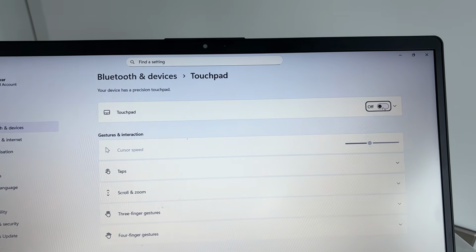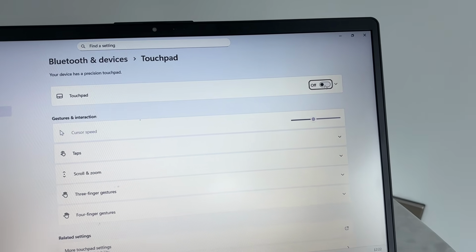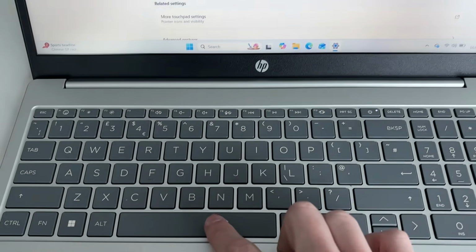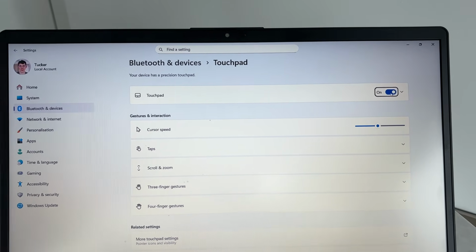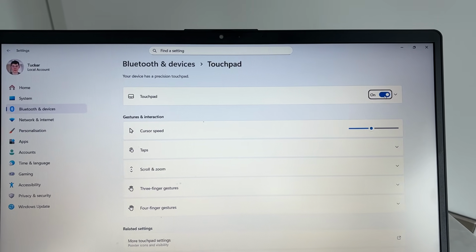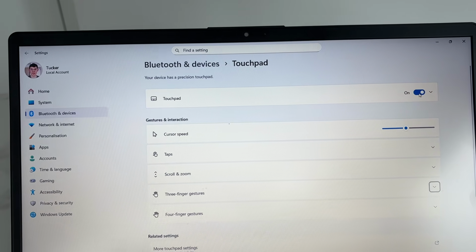At the top here, we've got the touchpad and the on-off switch to the right. To turn this on, you just need to press the space bar. Now it's been enabled. See if you're now able to use it. In some cases, you'll be able to. However, if you find that it still isn't working, don't worry.